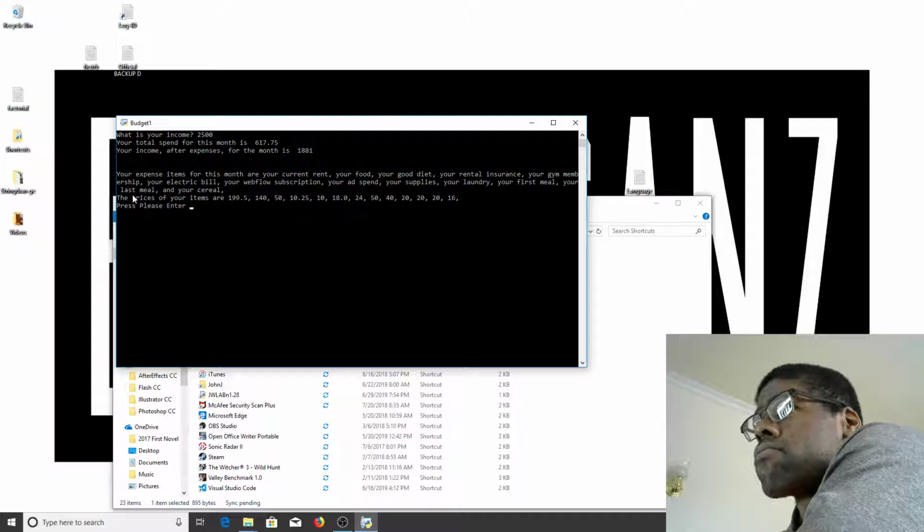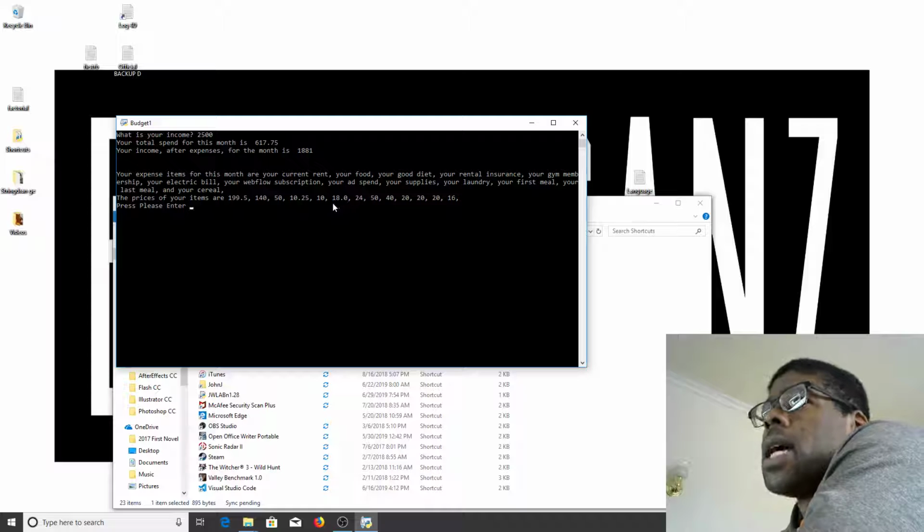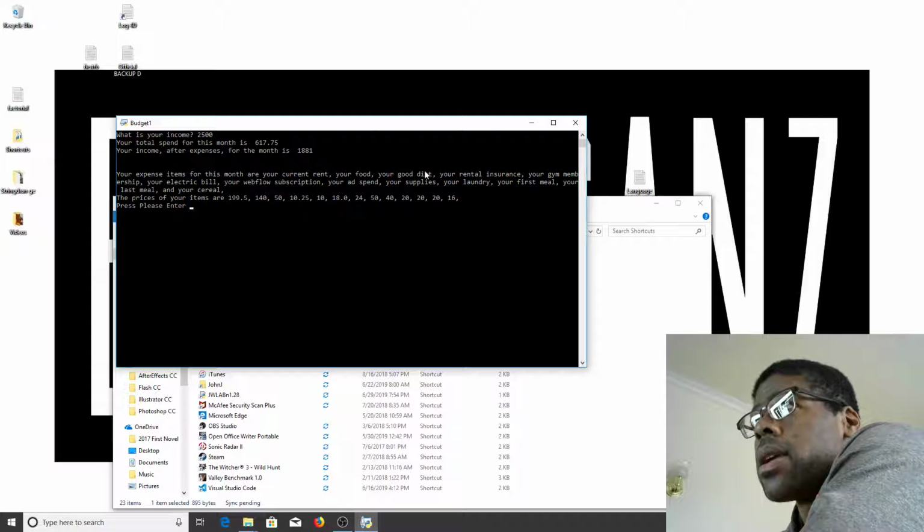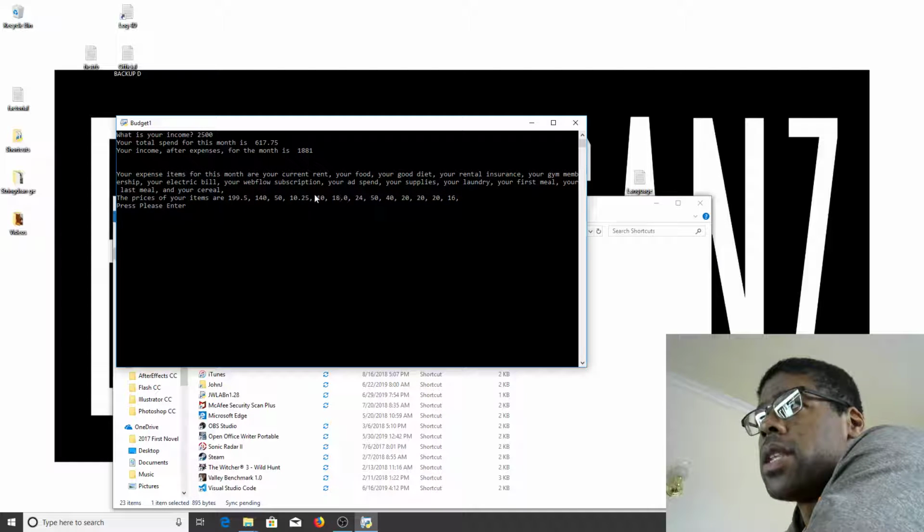So the point is that if you put in your monthly income, it'll automatically show you your current monthly expenses. Then it'll show you the price of every expense.